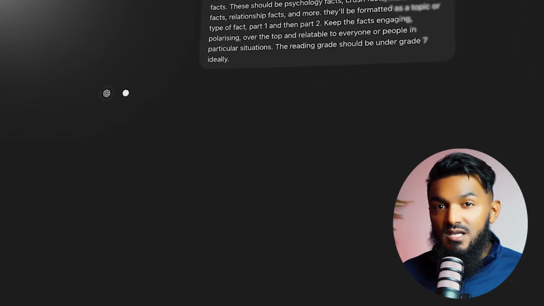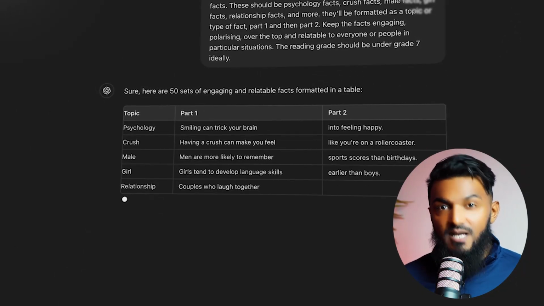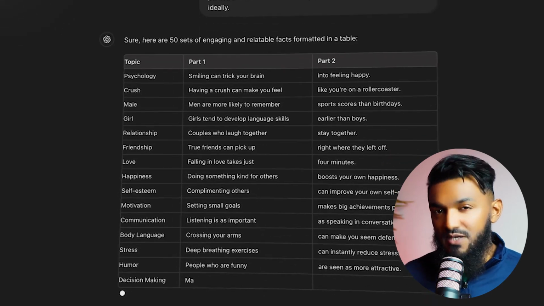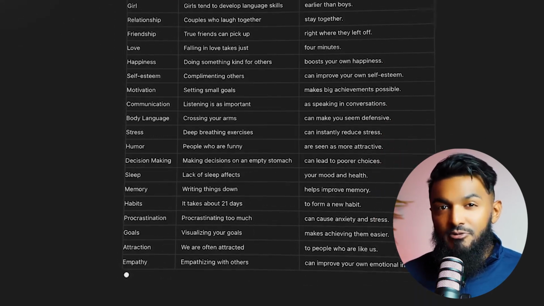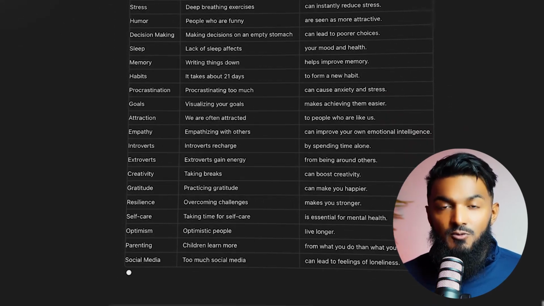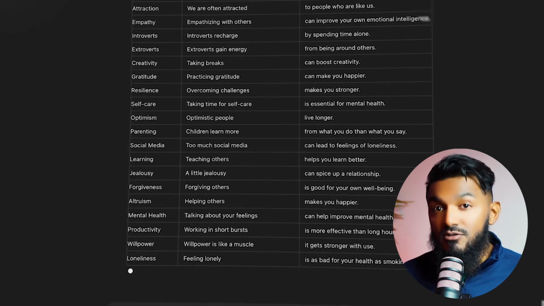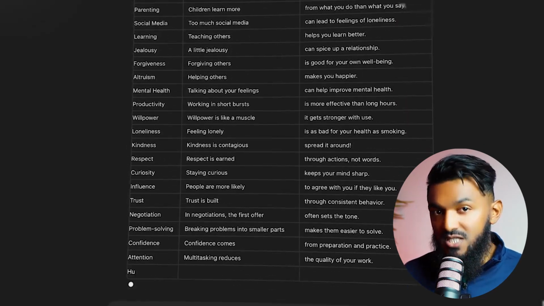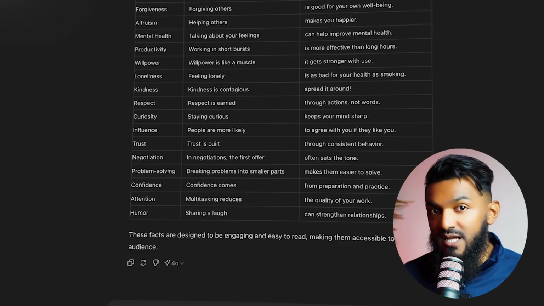All we need to do is copy and paste this prompt into ChatGPT and hit send. Let's do it right now. You'll see it start generating facts in a table format. This might take a minute, so be patient. Once it's done, we'll review the content to make sure it's exactly what we need. If everything looks good, we can copy all the generated facts and move on to the next step.